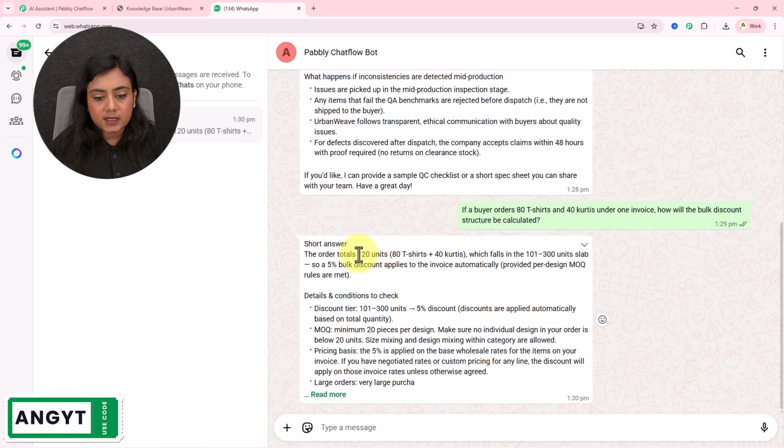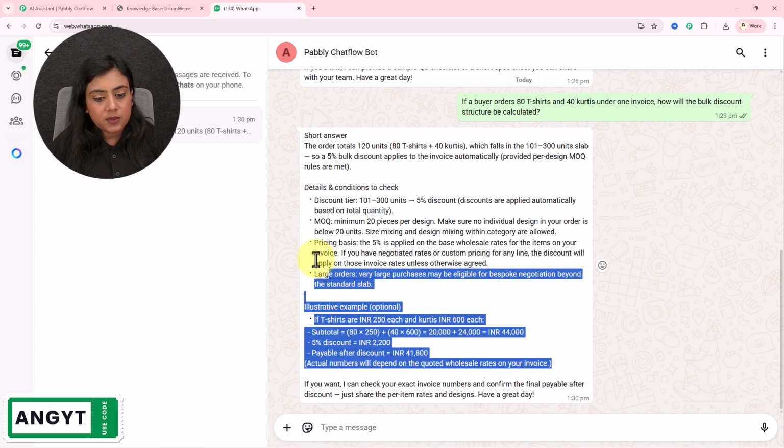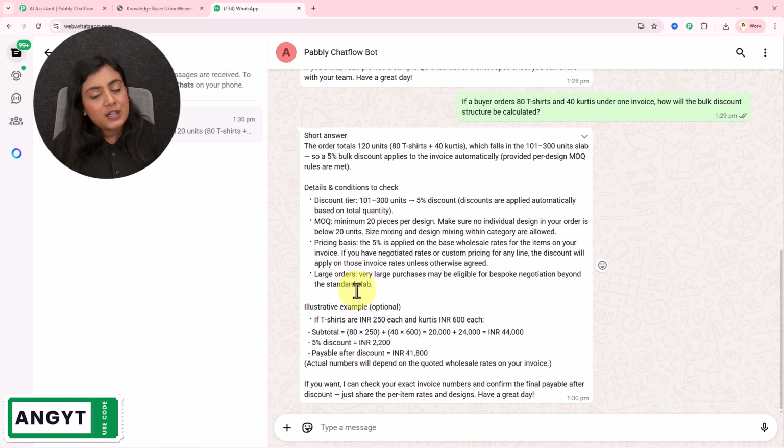The order totals 120 units, that is 80 t-shirts and 40 kurtis, which falls into the 100 to 300 unit slab. So a 5% bulk discount applies to the invoice automatically, and I have received a detailed version of this reply over here as well. So this is how I have created my WhatsApp as an AI assistant, and that too without need of any coding and programming skills for my business.